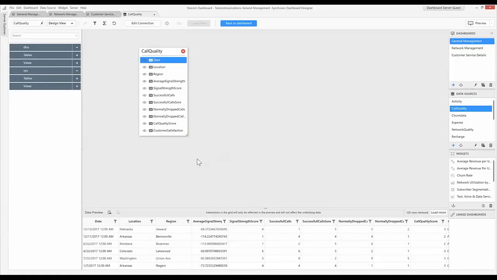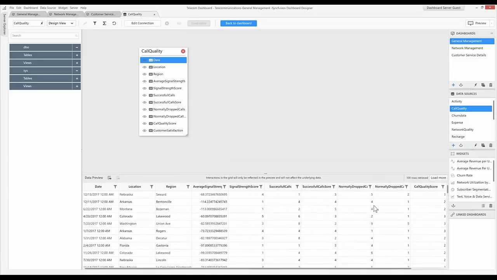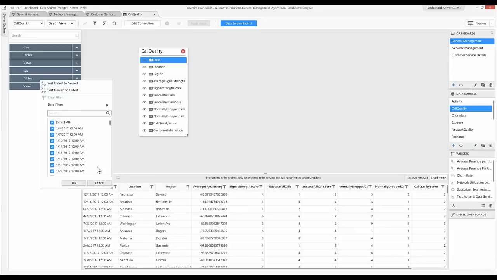And again, this is a drag and drop interface. So from here, you have the ability to do a lot of different things. So you'll notice there's a data preview at the bottom that you can drag up to see more items. We, by default, load the first 100 rows from your data source, and if you want, you can load more. You have the ability to filter your data preview here as well.